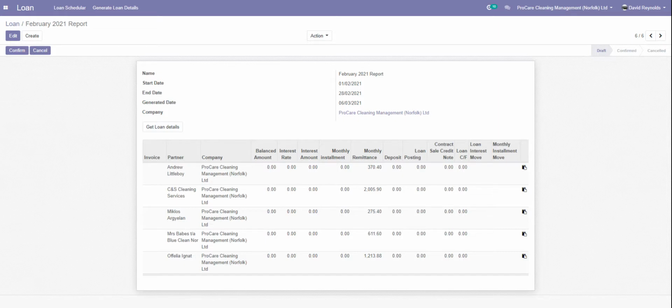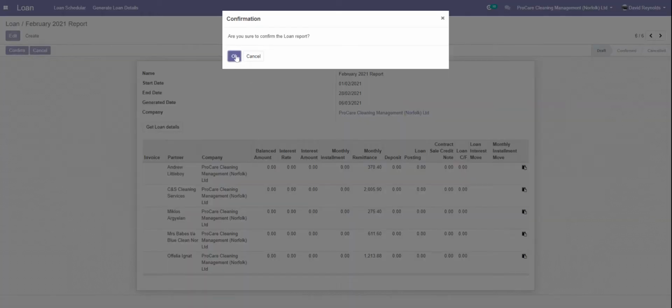But please note that this date can be any date 1 month after there. So for the month of February, we must run this report during the month of March. But it could be the day before the end of March, so I don't suppose the contractors will be very happy with that. So I think we're ready with this. So we click confirm. Are you sure you want to confirm? I am sure I want to confirm.